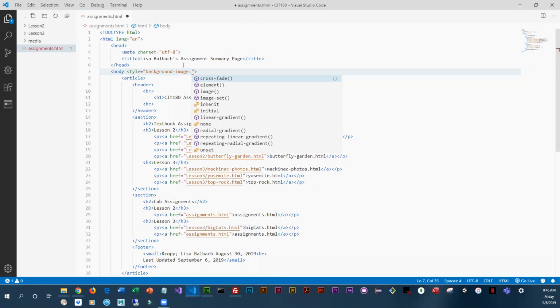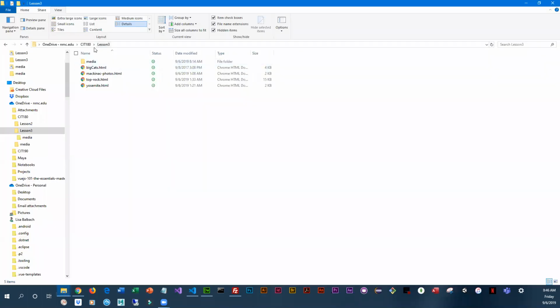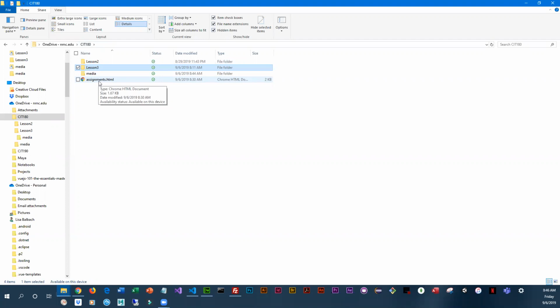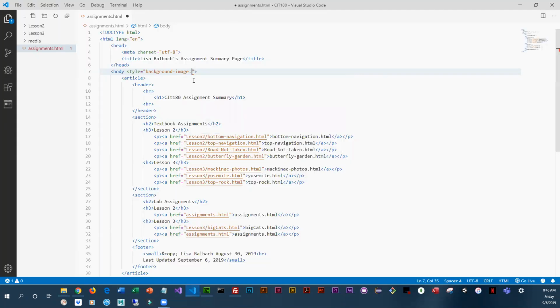So this is kind of similar to what we've been doing with our images and our links. It is going to be a relative address. So our assignment page, if we look, this is where the assignment page is. And to get to the background graphic, we're going to have to open media and then tell it the name of the graphic. So the URL is going to be media slash, and first we'll just try background. And that was a JPEG.